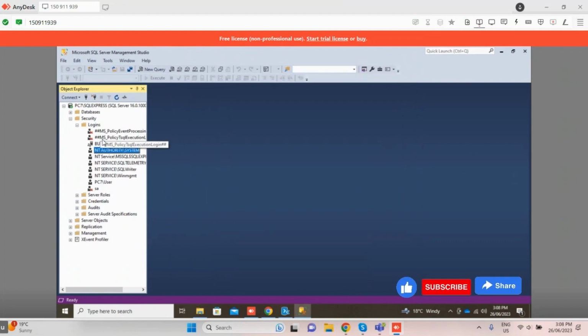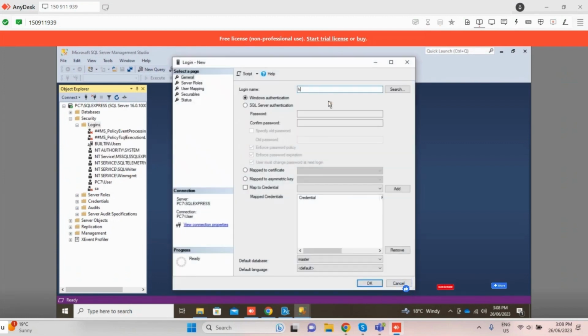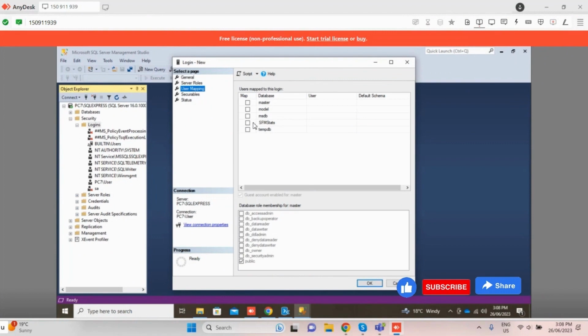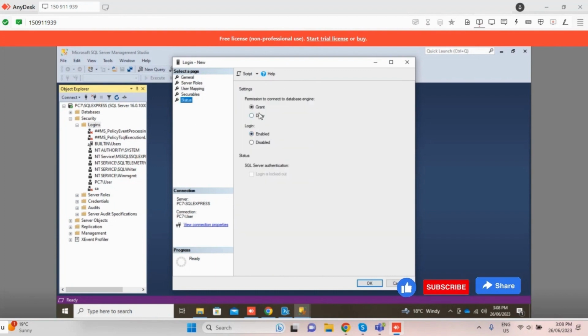Create new login. Just go to user mapping again. Go to status, the last one. So the login is enabled. Permission to connect is okay. And go back to user mapping.